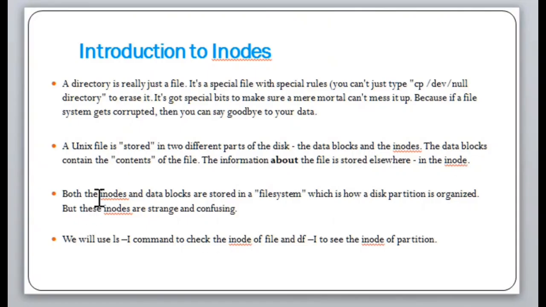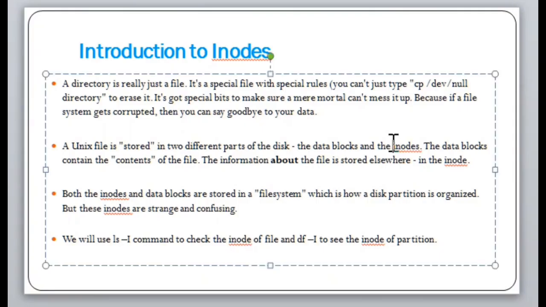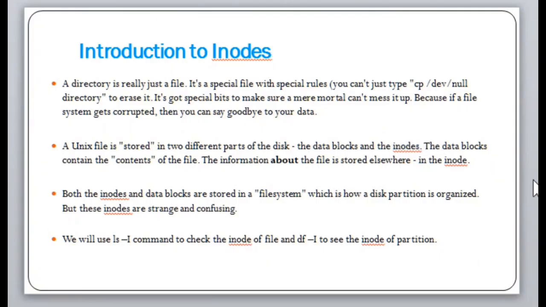Okay? Both the inodes and data blocks are stored in a file system, which is how a disk partition is organized, but these inodes are strange and confusing. We will use the ls -i command to check the inode of a file and df -i to see the inodes of a partition. Okay? Also, something else to mention is that when we do the mv command, what we're actually doing is changing the inode of that file. Okay? So we're telling the system, hey, we're moving it to a different inode, and now it's being stored somewhere else on the system. So that's what that mv or move command is actually doing. It's changing the inode of that information.